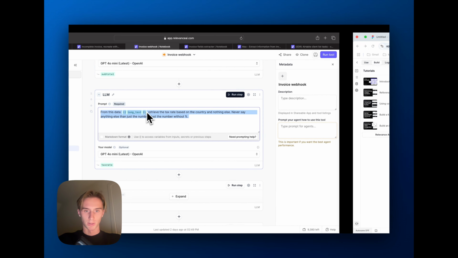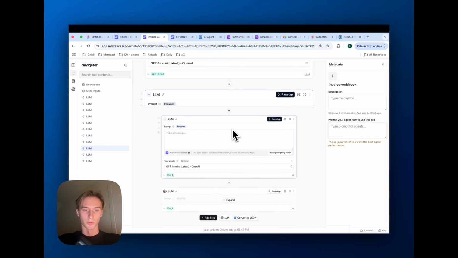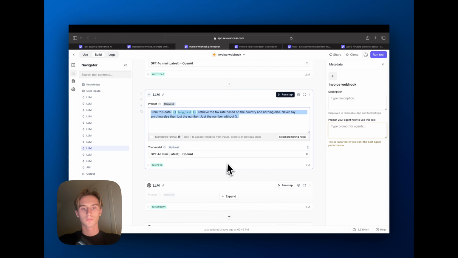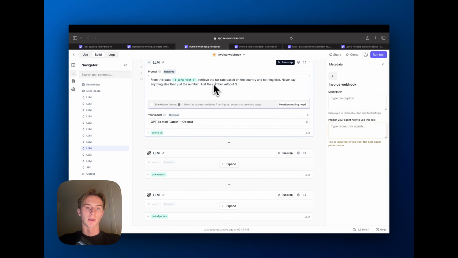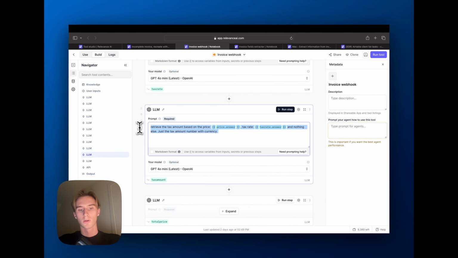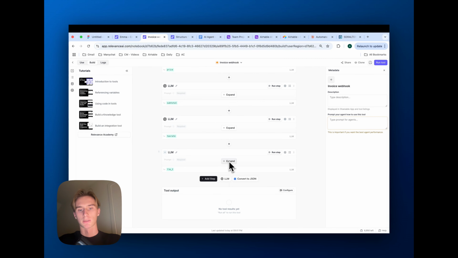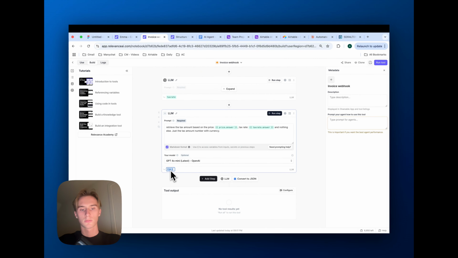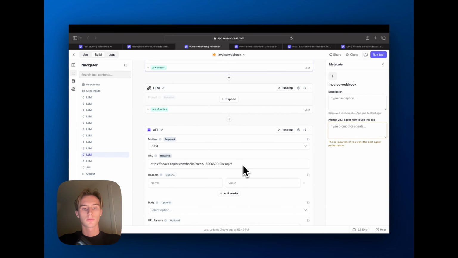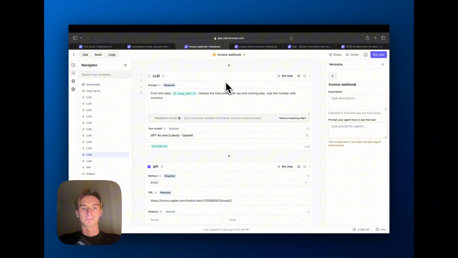Then we have the tax rates. So that's important to calculate the total amount. And here I specify just the number without the percentage, because the percentage will already be put in the invoice. Then next I ask for the tax amounts. And then the total price.